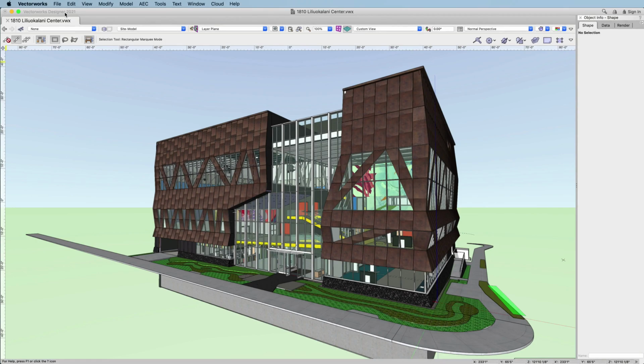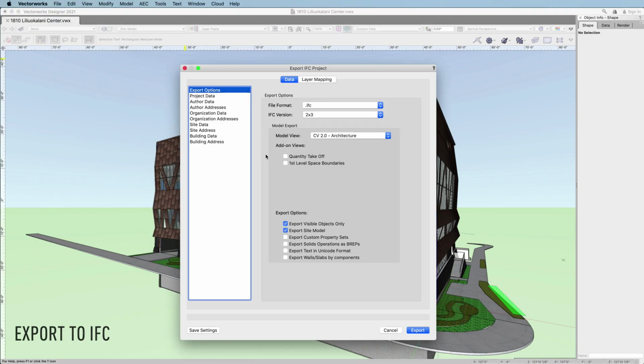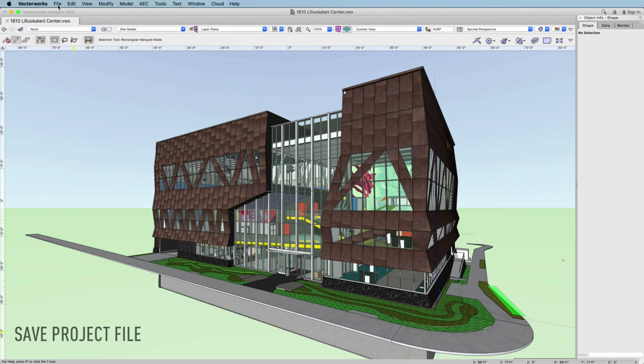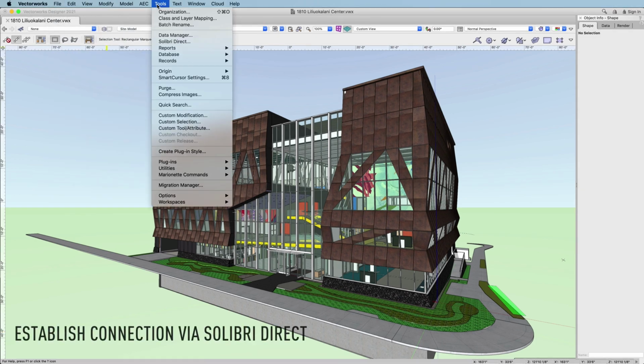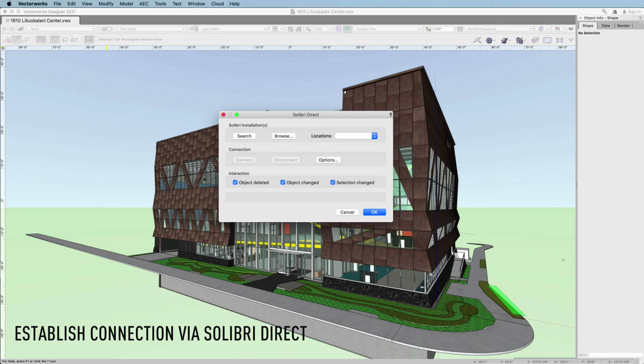When you are ready to validate your model using Solibri Direct, you must first export your model to IFC. Once the export is complete, save your Vectorworks model, then go to Tools, Solibri Direct, to open the Solibri Direct dialog. If you are using Solibri Direct for the first time, click the Search button in the Solibri Installation section to automatically locate the Solibri application. Once located, Vectorworks will remember this setting.